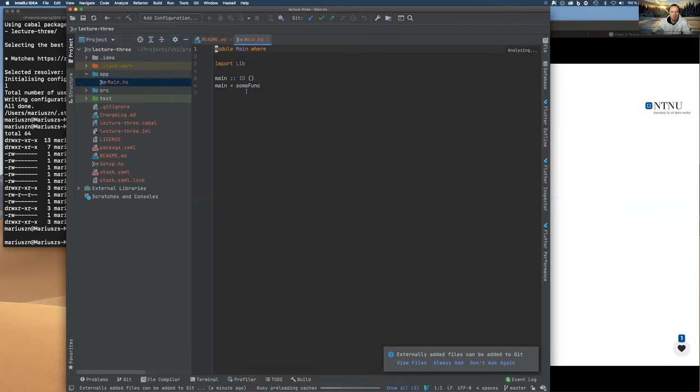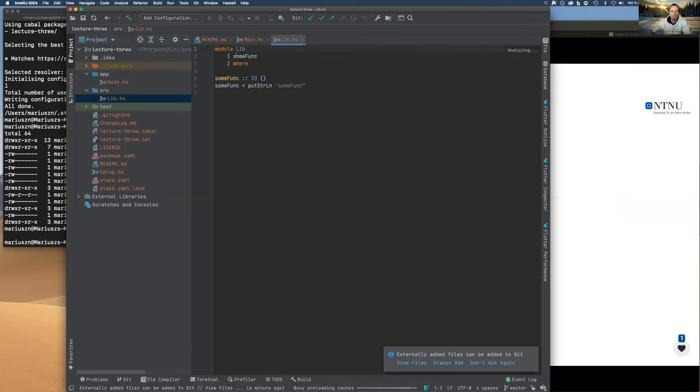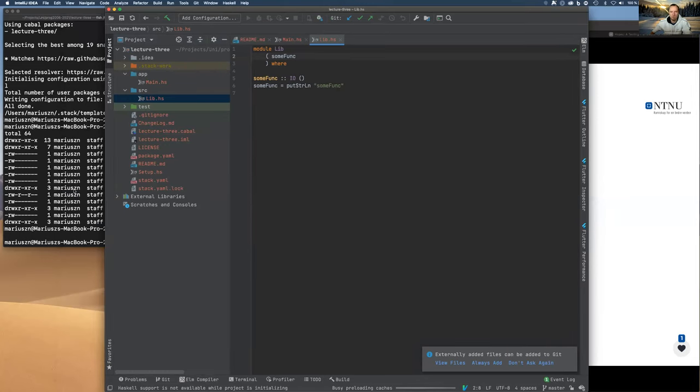In main, I'm just calling some function, some func, from the library, and it basically prints that, and the lib exports it, right? So you have your entry point, and then you export the functions that you want, and you can test it. And there are multiple ways to test this.